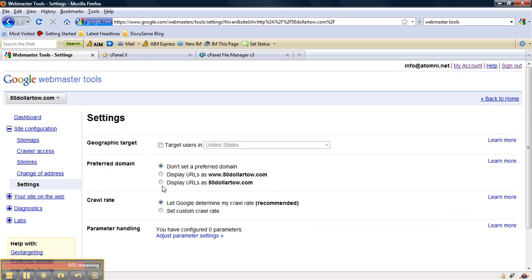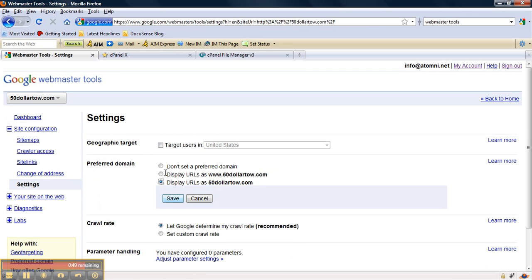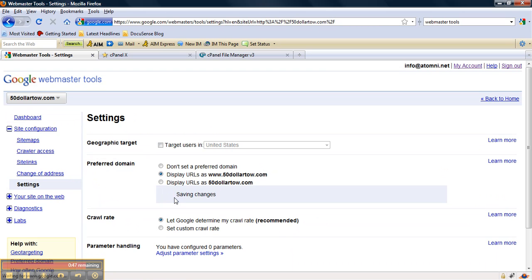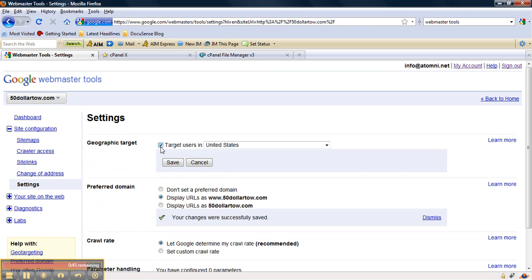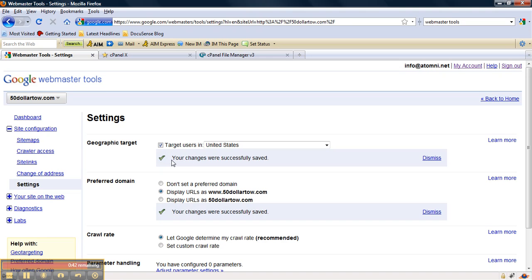And in here we can say that we want to display the URL as the www version. We're going to let Google determine the crawl rate, and we're going to target users in the United States because this is a local tow services company. And that's it.